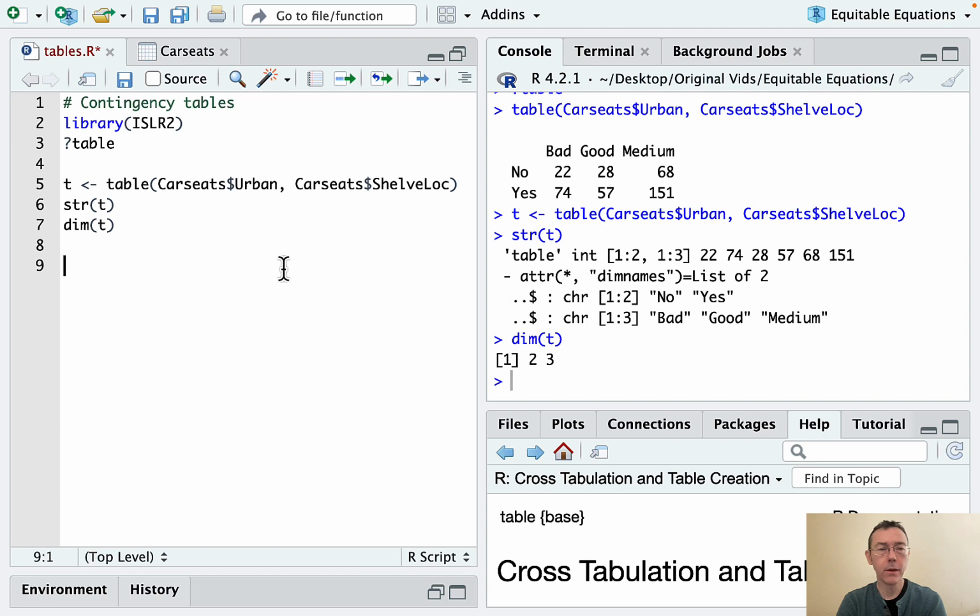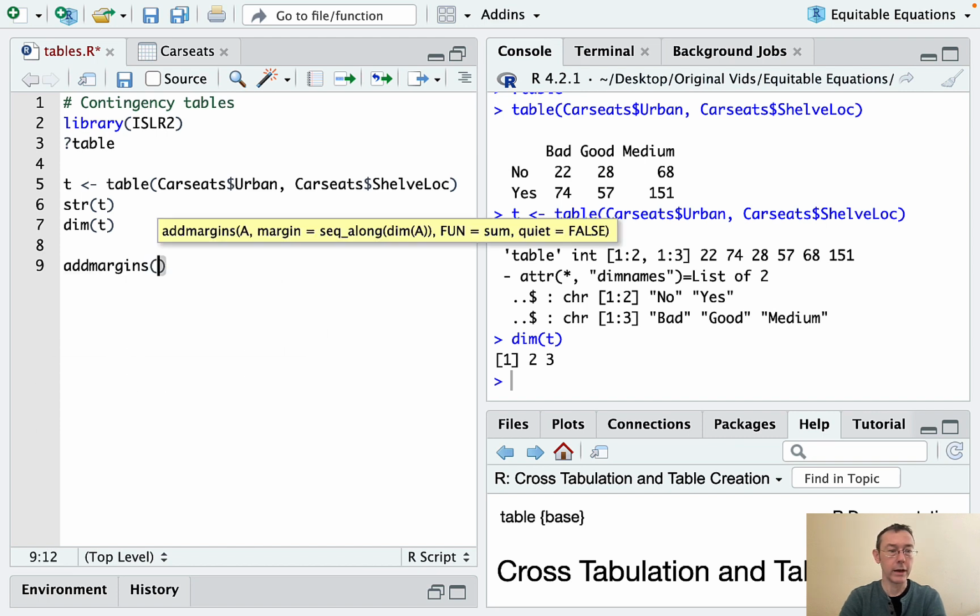So the most natural thing that you would want to do once you have a contingency table is to compute some marginal counts. In other words, how many stores in this sample were considered urban, how many were considered non-urban, how many stores used bad shelving locations, good and medium shelf locations. So there's any number of ways we can do that in R. The first thing I want to do is going to be addmargins. This is a nice little command.